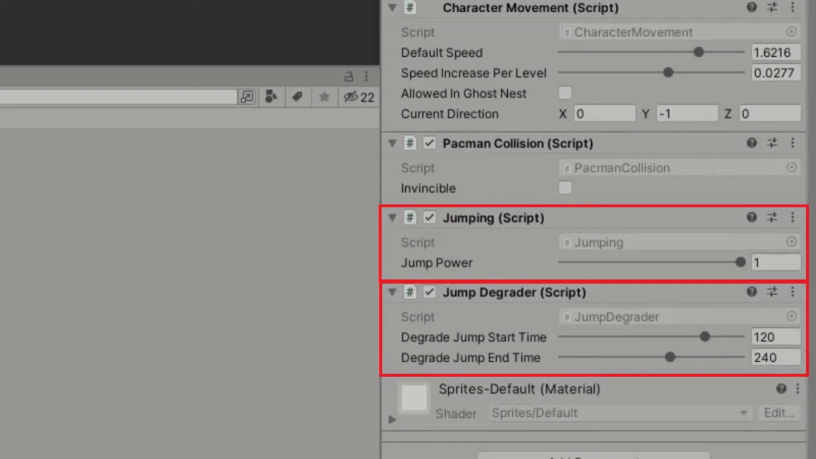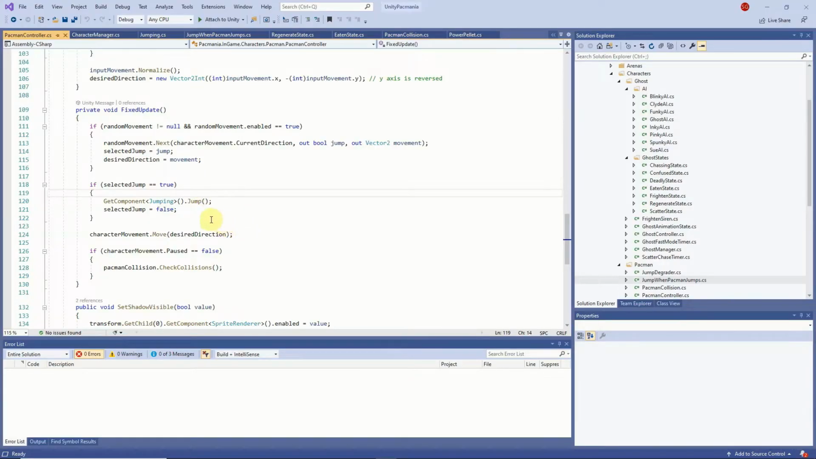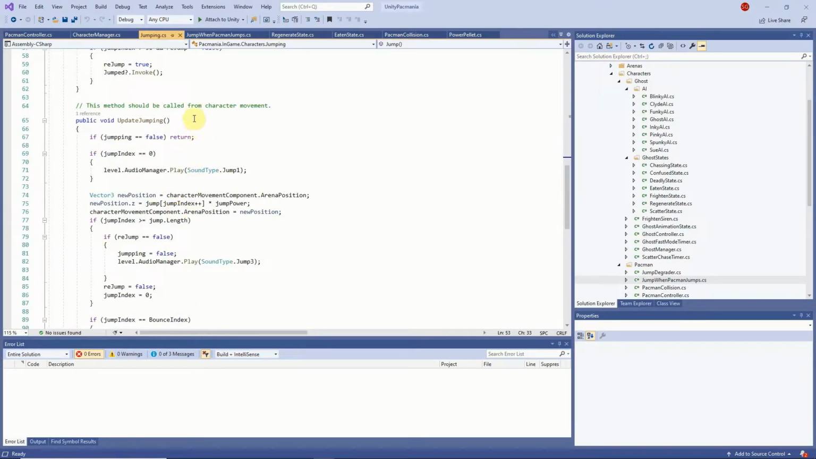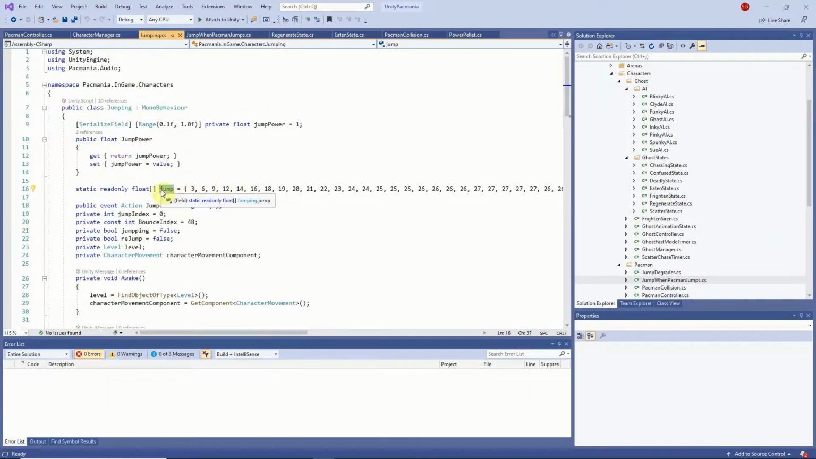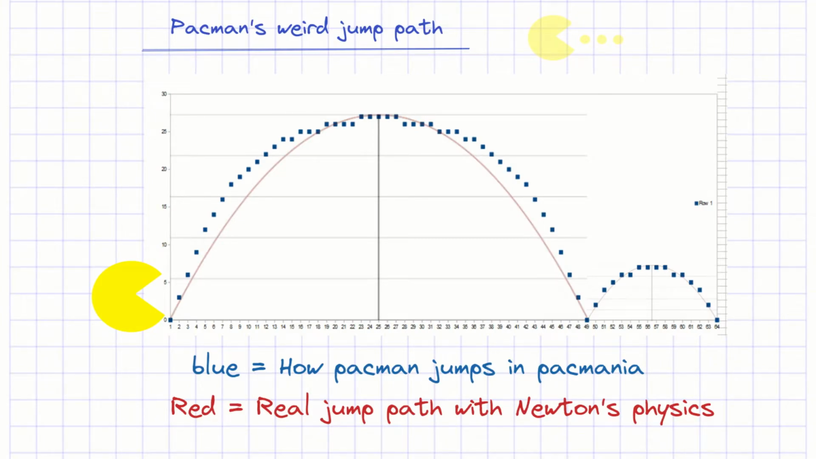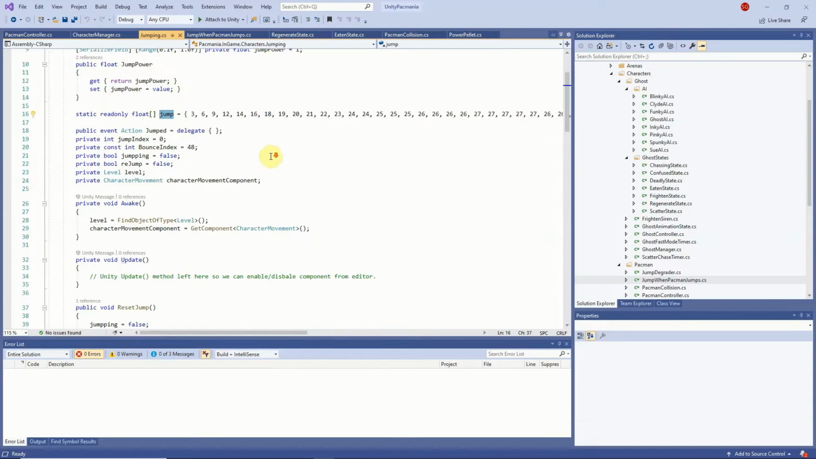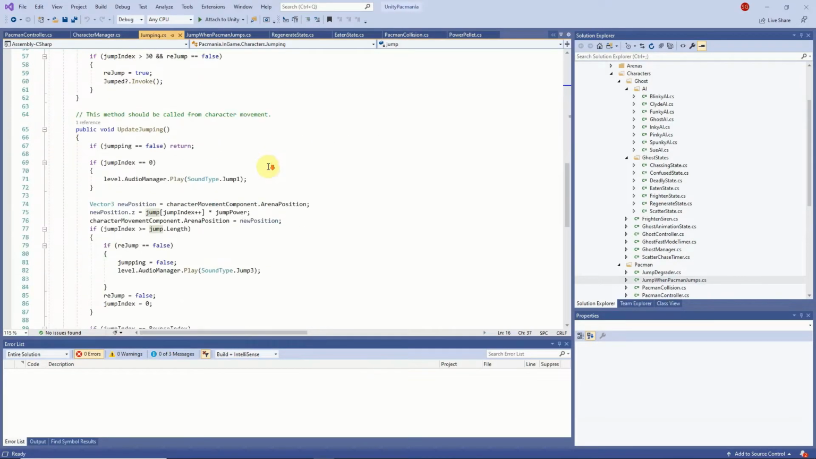To enable a jump, in the Pacman controller script, if the user hits the jump button, we then call jump on the jumping component. In this jump method, we set a flag to tell the script it is jumping. Then in the update jumping method, which gets called from our character movement script, it sets the arena position Z to follow the next value along this table of jumping height values. Pacman's jump doesn't follow any real world physics or algorithm, so I had to reverse engineer this from the arcade game to work out these numbers. This script also handles bouncing and re-jumping, but I won't go into that.